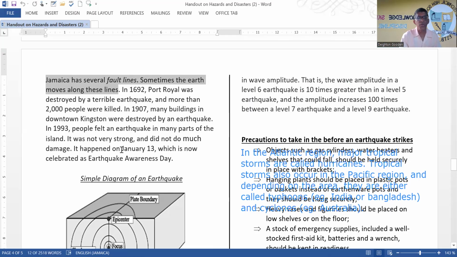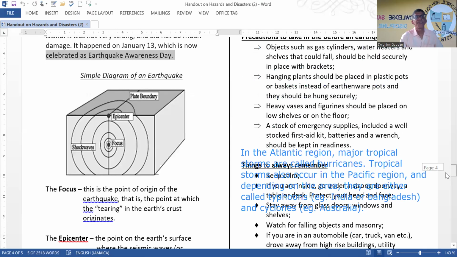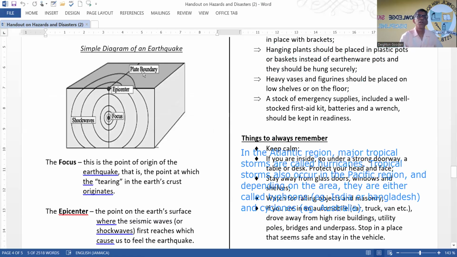So you're going to write that January 13, underline January 13. January 13 is celebrated as Earthquake Awareness. So that's what you underline here. And below that is a diagram of the earthquake. All right, and on the diagram, you notice you have the epicenter. That's plate boundary, but we are not focused on plate boundary. All right, we just focus on it right here. So we have the epicenter, we have the focus, and we have the shock waves.